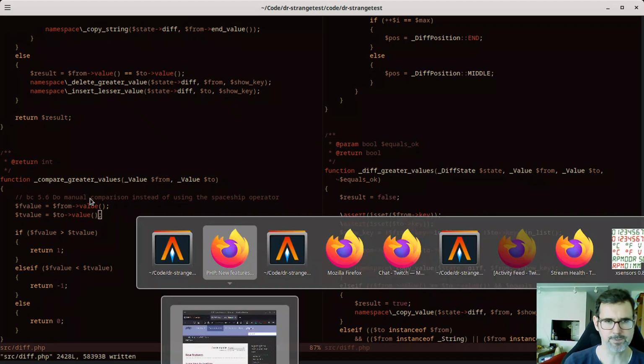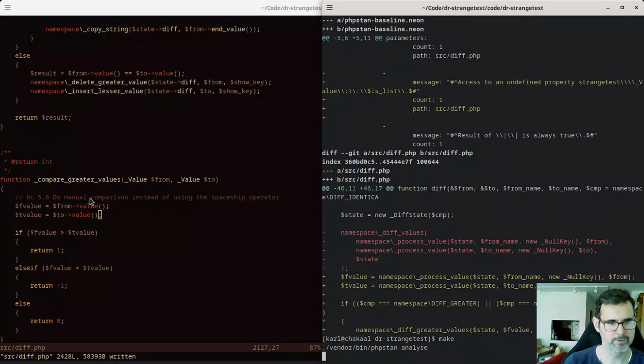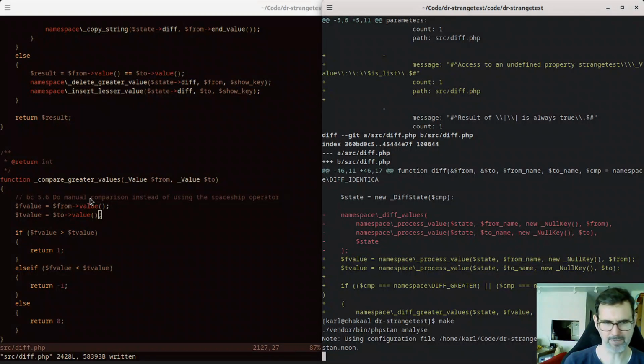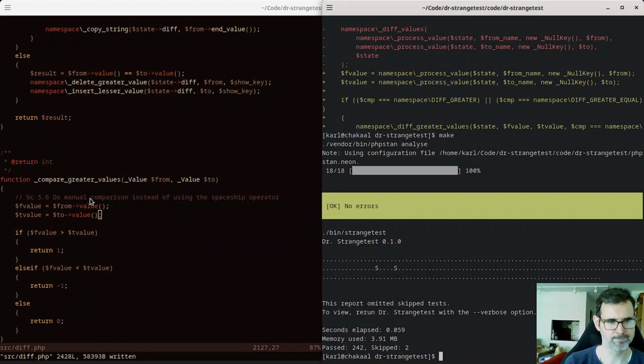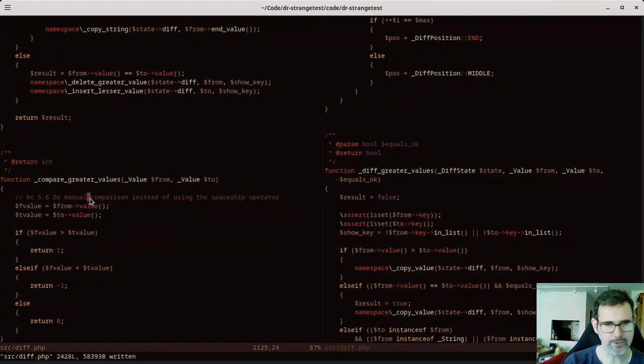Let's just make sure PHPStan is happy with this. And I may have to keep an eye on my little Nuc here. It's a gorgeous day out, and it's like perfect weather. But when I start streaming, my little Nuc starts to feel it.